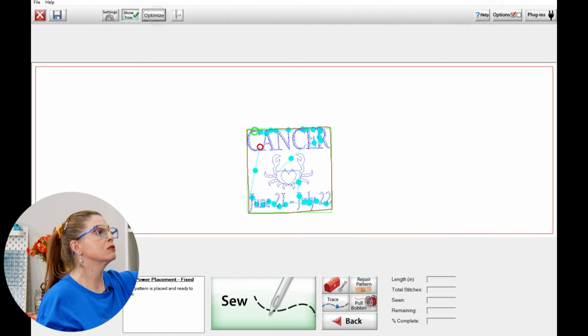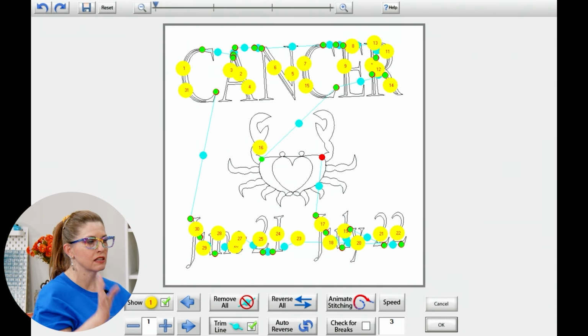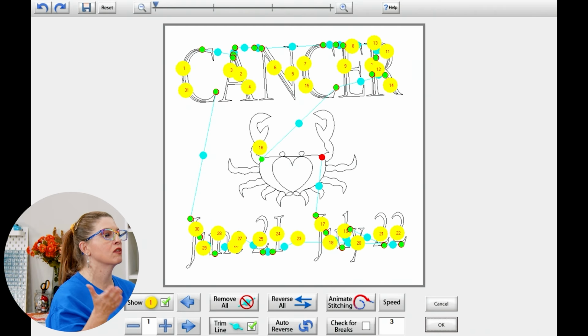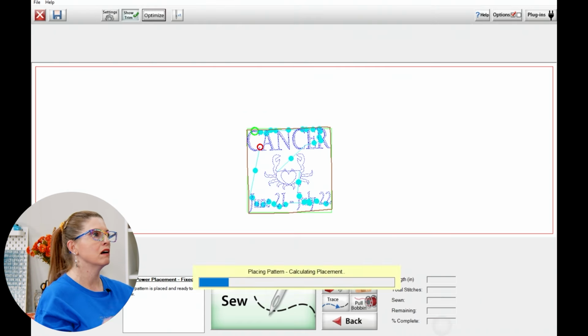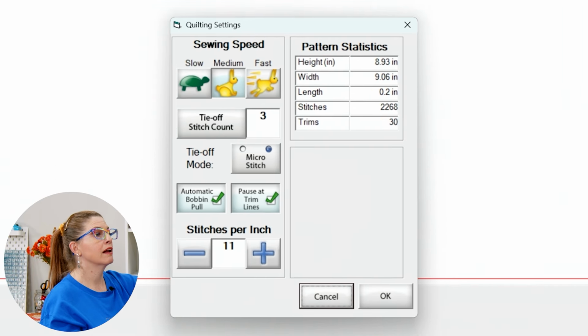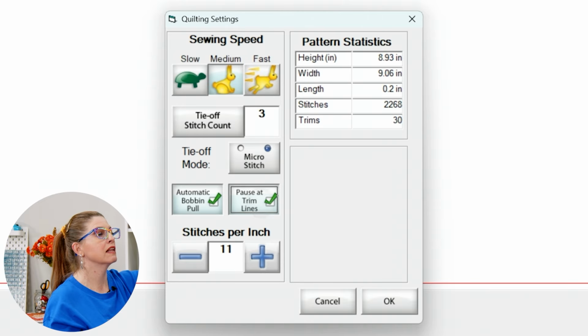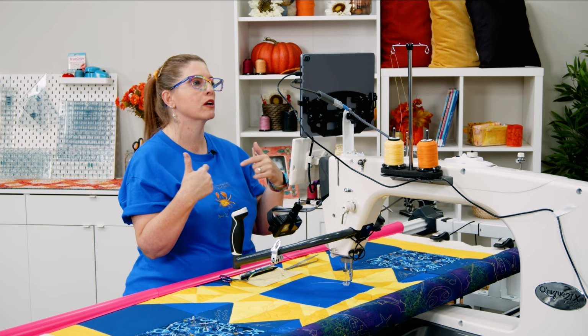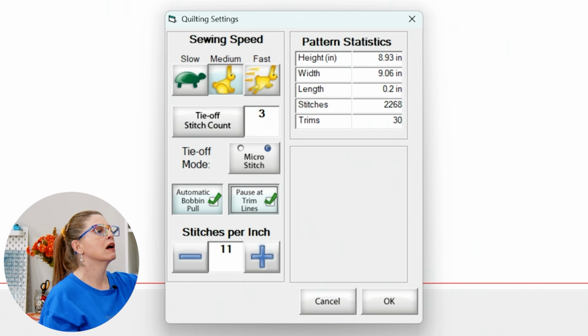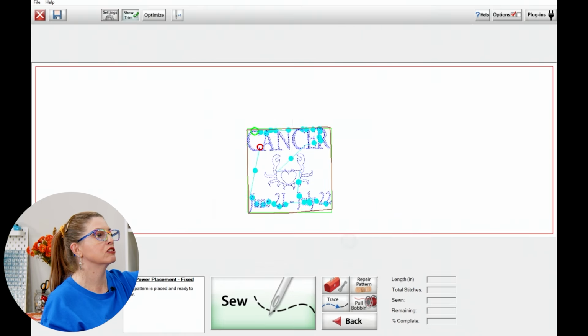And I like to do a quick optimize just to see if there's a better organization for how to quilt this out. So I am gonna have a lot of those trim lines as a result of the design that I chose. So to make some of this easier, I'm gonna go into settings and I'm gonna make sure that I have it selected to pause at trim lines. And so this is just gonna give me more control, and I like control. I have it on medium speed. I've set my tie off to what I like and my stitches per inch.